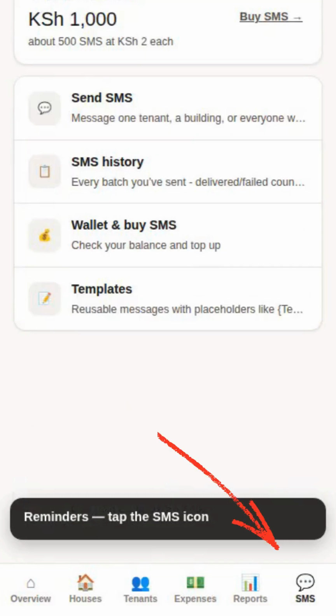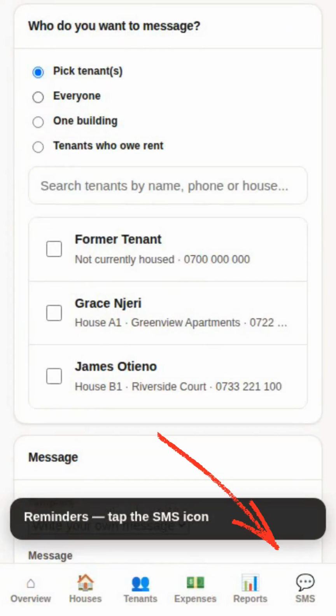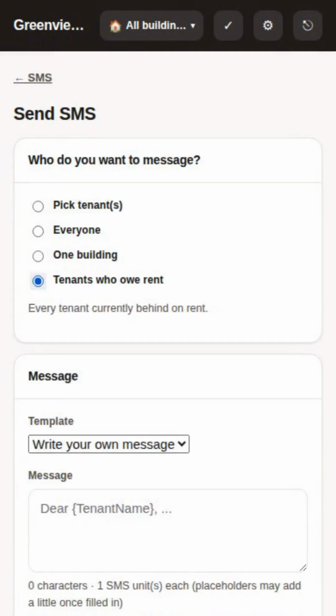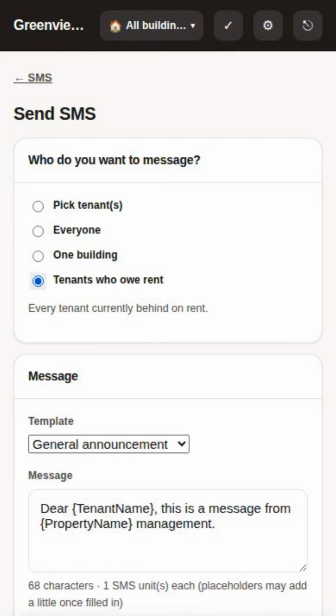Now let's look at reminders. Tap the SMS icon here at the bottom of your screen. You can message one tenant, everyone at once, everyone in one building, or just the tenants who currently owe rent. Choose a ready-made template or write your own message. Placeholders like tenant name and amount fill themselves in automatically for each tenant.